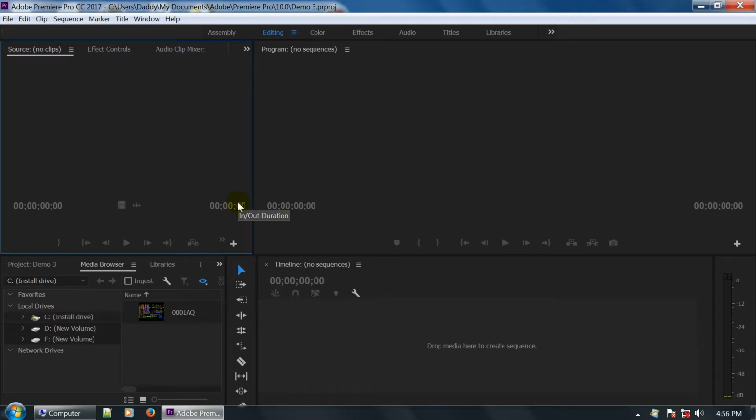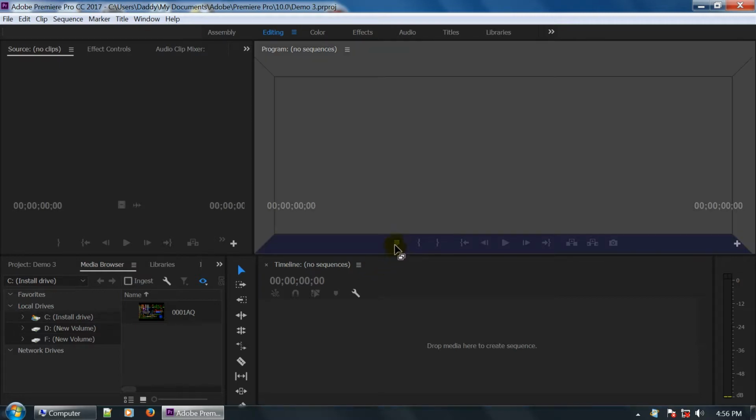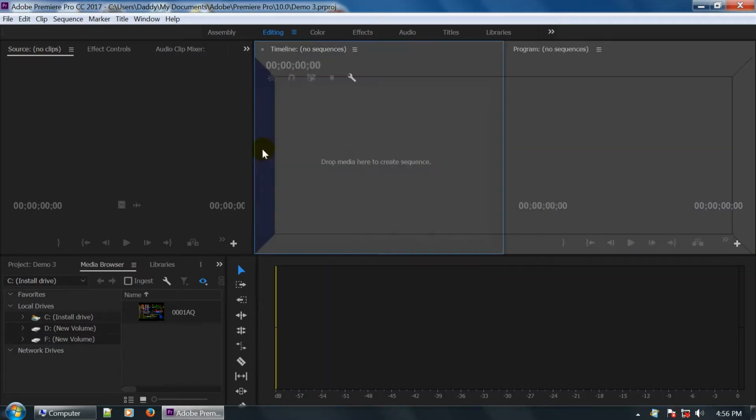And what we're going to do now is search around here to show you what everything means. So you're basically going to have a few windows here. If you want to change them around, you just click and hold down the title bar, and you can move them around just like that.